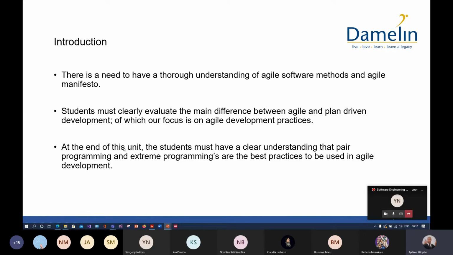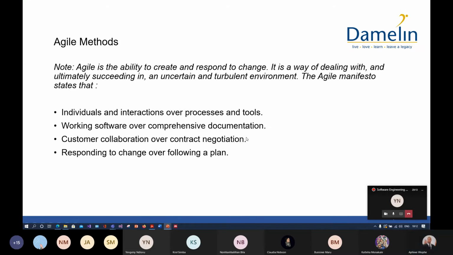And at the end of this unit, the students must have a clear understanding that pair programming and extreme programming are the best practices to be used in agile development. And we're also going to cover that later on in the lecture. Okay.